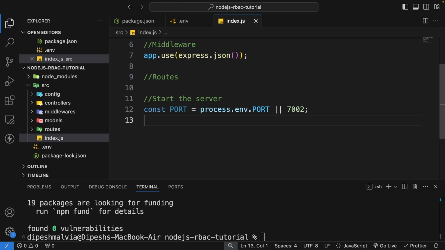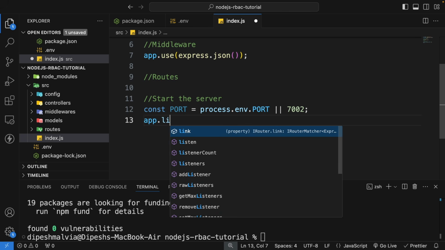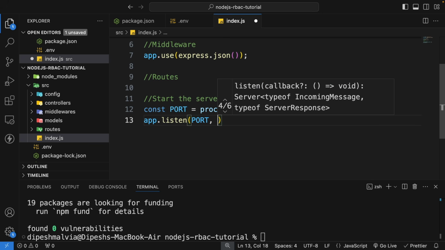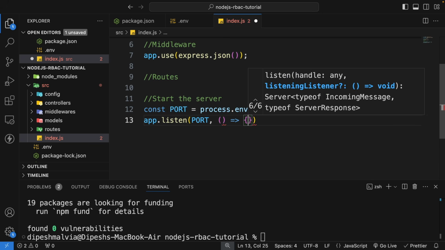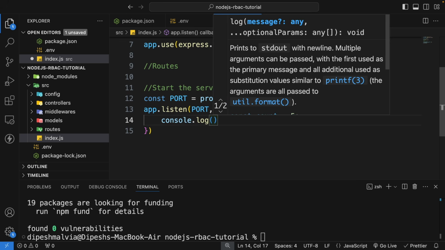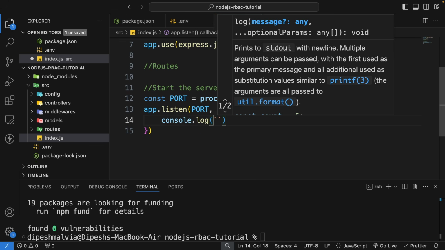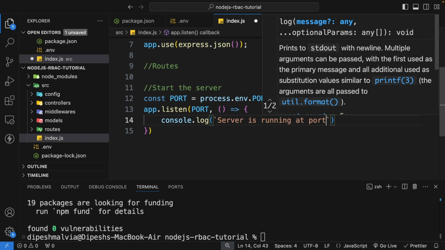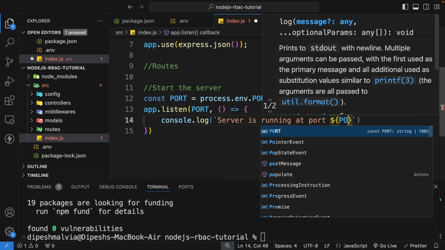All right, now we can just listen to our app. So I will have app.listen, and you need to listen to the port which we have defined, which also gives a callback here. So in this callback, what we can do is simply have a console.log. We will use the backticks, and then we are going to have "server is running at port", and then we can just give the port.